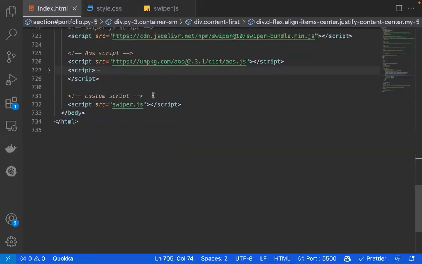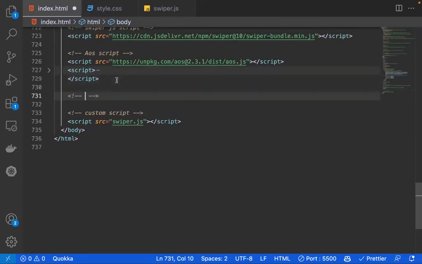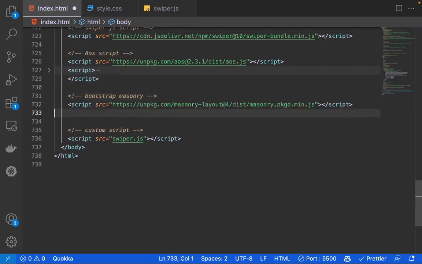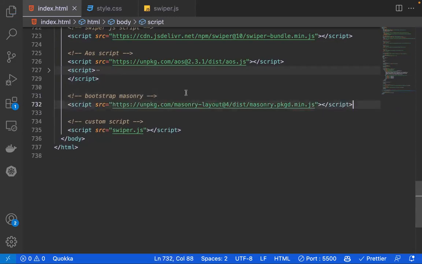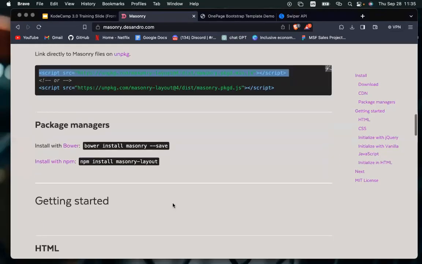Now come down. Remember, your custom script must be the last one. So let's just come here and say Bootstrap Masonry. Okay, so now under it, paste the script. Now let's save it. That's the first thing. Now they said what next?